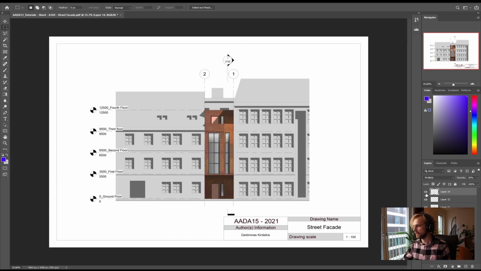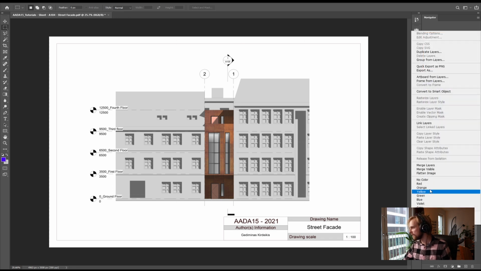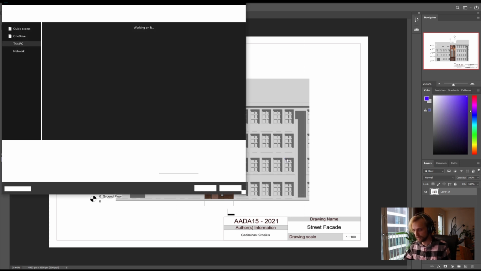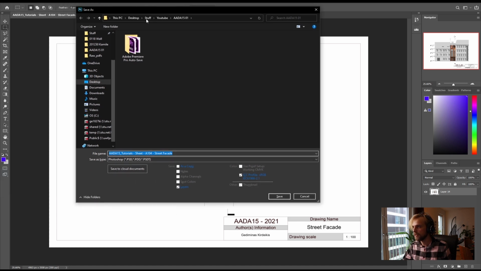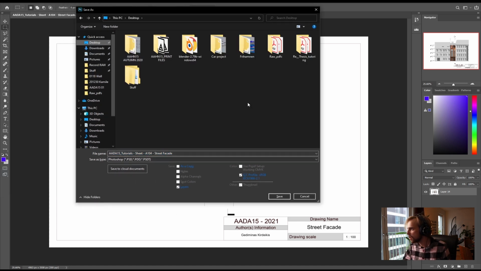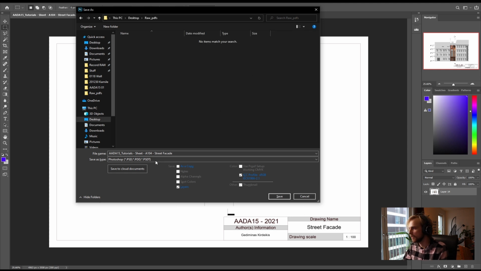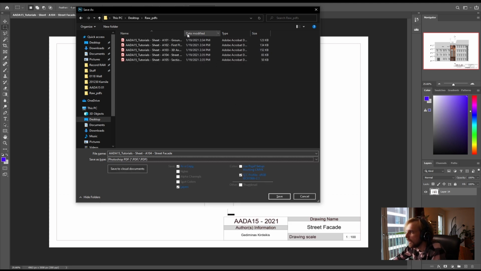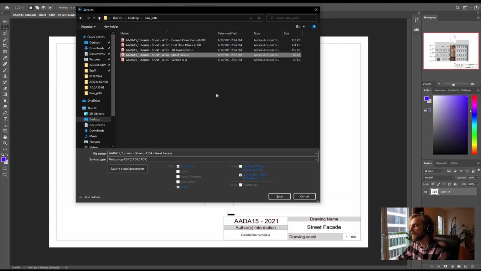Okay, that is that. Let's call it a day. I think that looks fine, good enough for a tutorial. Control S straight up to save it. Let me go to desktop, find my PDFs. Oh my God, where are they? Car project. Raw PDFs. Change this to a PDF, Photoshop PDF format, and then find my street facade. There we go.